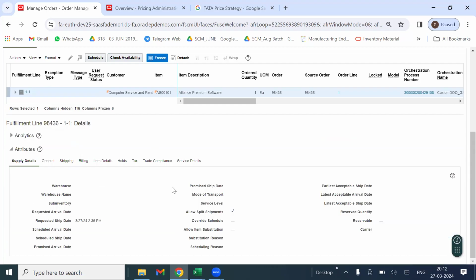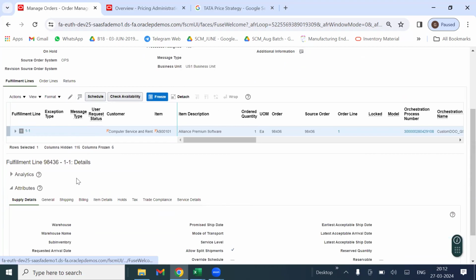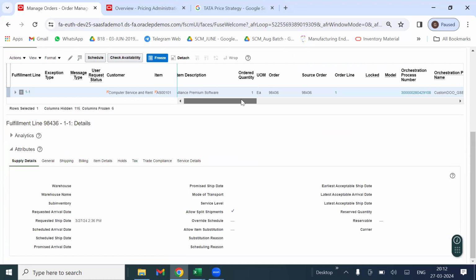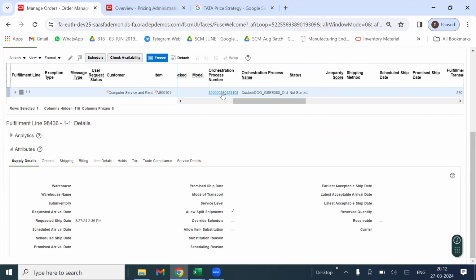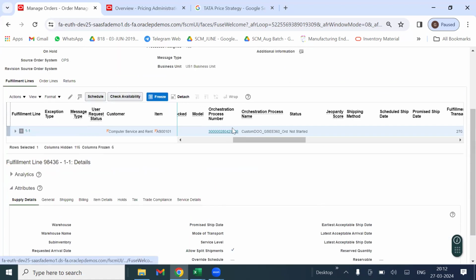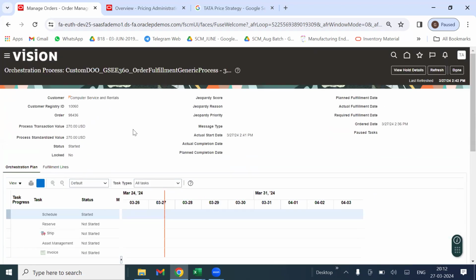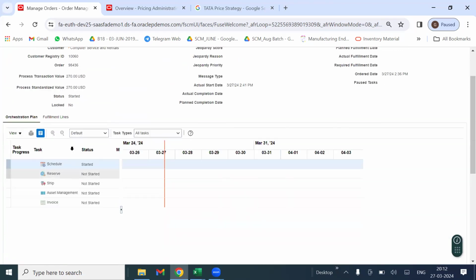From the fulfillment view, you can see some orchestration number. This is the orchestration number. This is the orchestration process. Based on this orchestration number, we are tracking this sales order, where it is exactly. Okay, status is not started yet. You can see it is still in processing. Now you can see schedule is there.